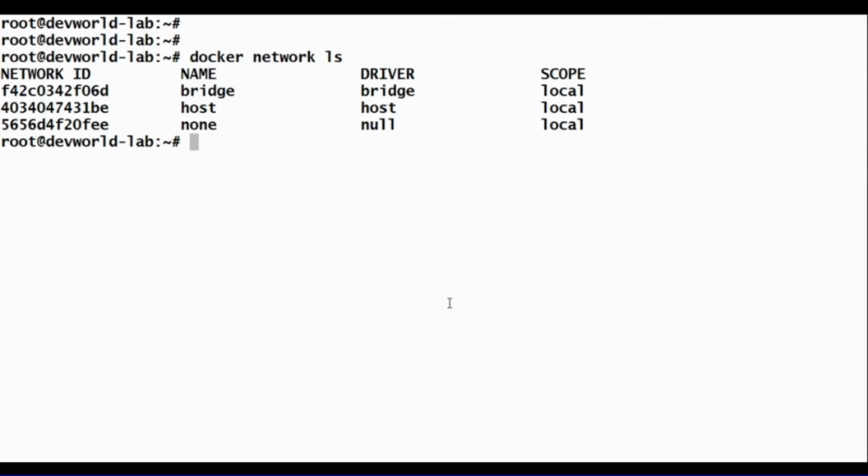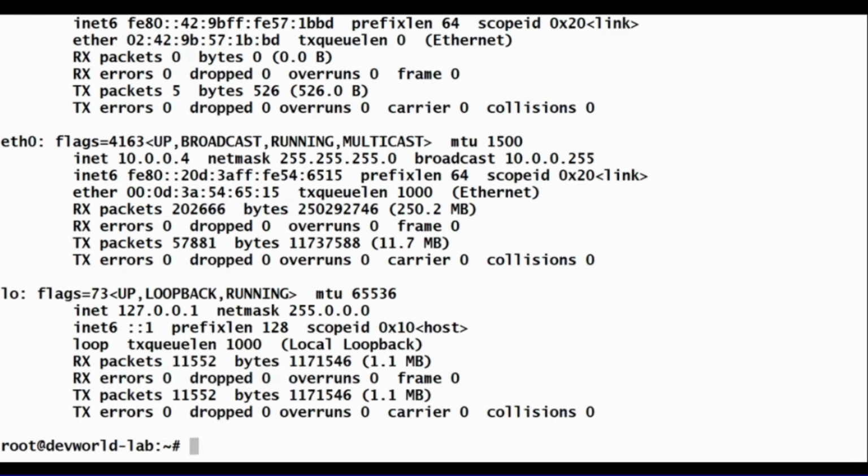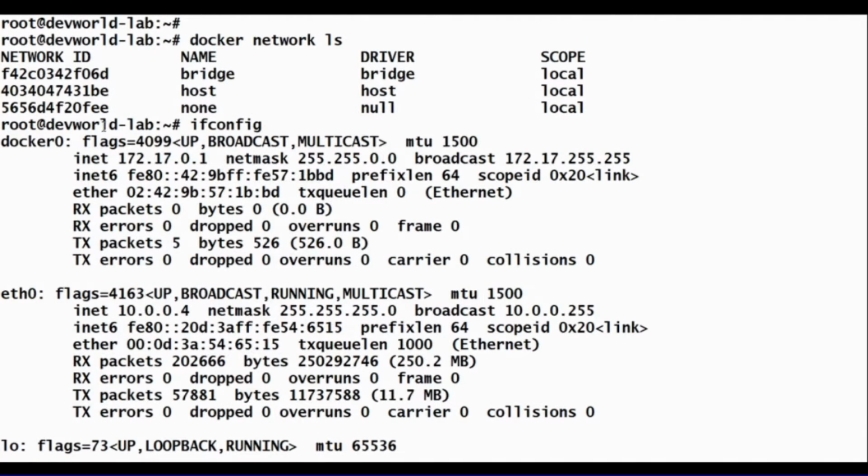If you type the command ifconfig, you could see the interface docker0 added into the Docker host. The docker0 bridge is a virtual interface created by Docker. All the Docker containers will be connected to the docker0 bridge by default. The Docker containers connected to the docker0 bridge could use the iptables NAT rules created by Docker to communicate with the outside world.